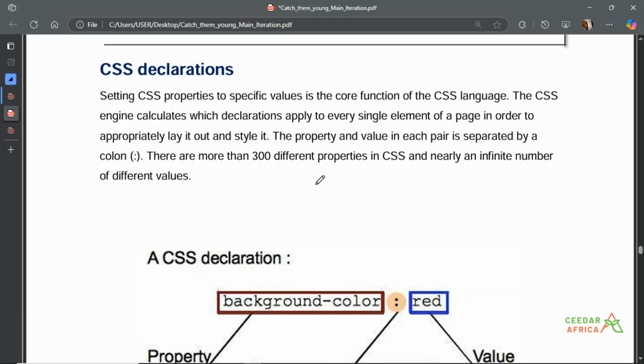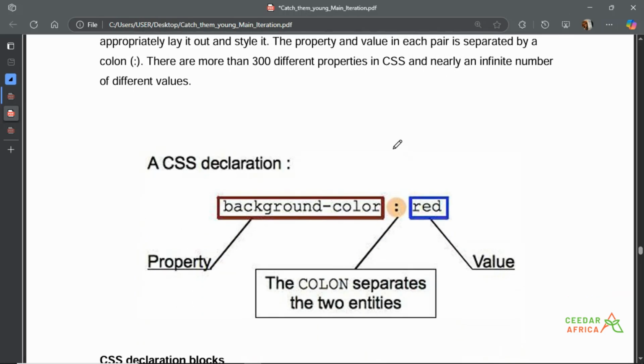There are more than 300 different properties in CSS and nearly an infinite number of values. So of course, we are going to learn how to use them. We're not going to cram them because there is no way you are going to be able to cram all the properties and values in CSS, right? But you're going to learn how to use them, how to apply them. Once you know how they work, you can generally do anything you want with it. Okay.